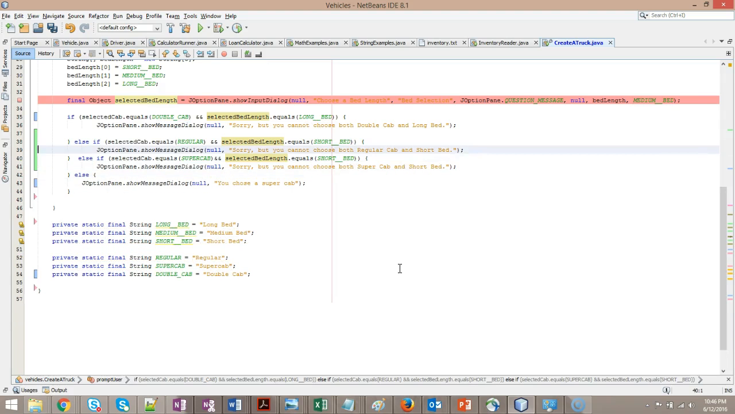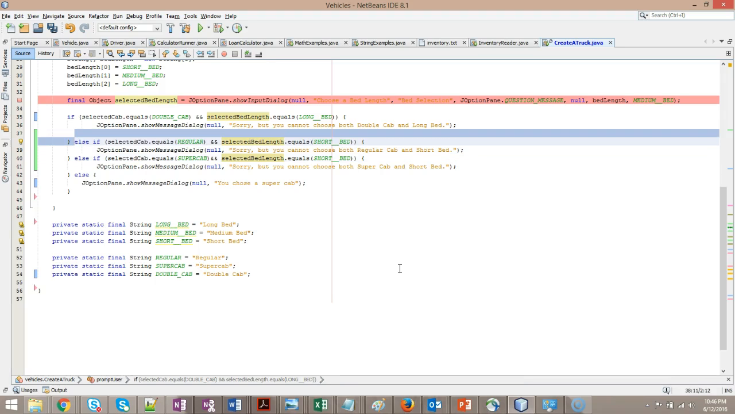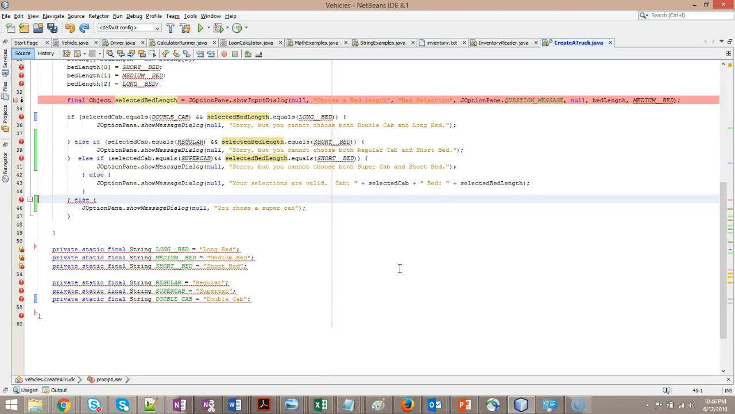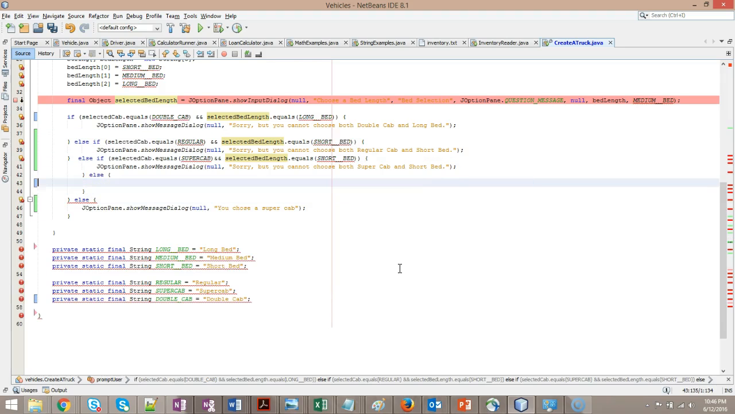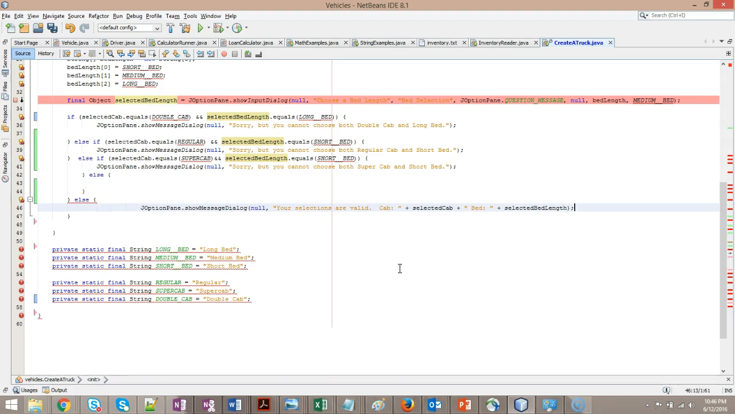Okay. Now what I'll do is for the else part, we're going to assume that we have just looked at every invalid combination. So for the else part, remember all those blocks that I deleted? Let me put one back just temporarily. Okay. For the else part, we're going to say, okay, your selection is valid.